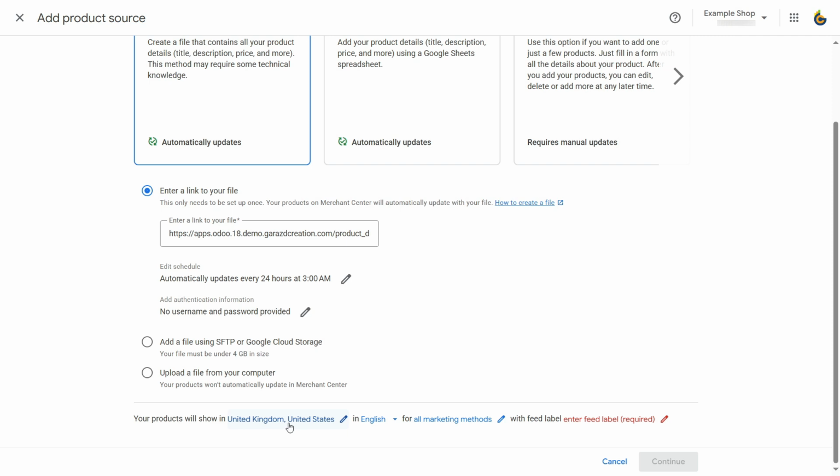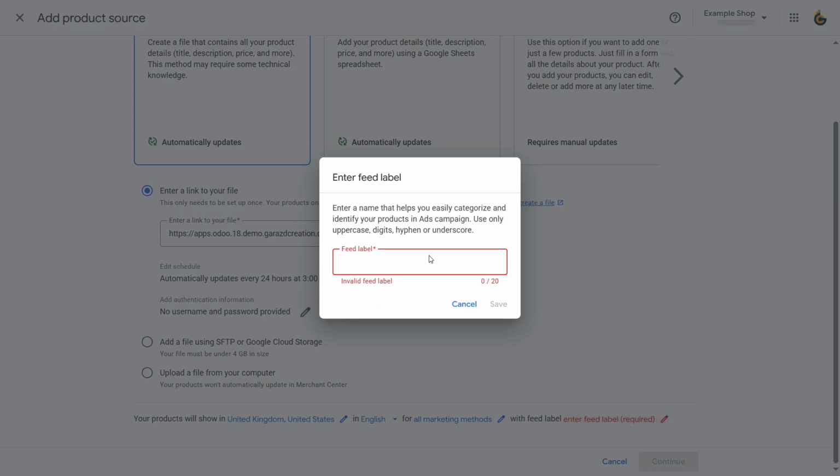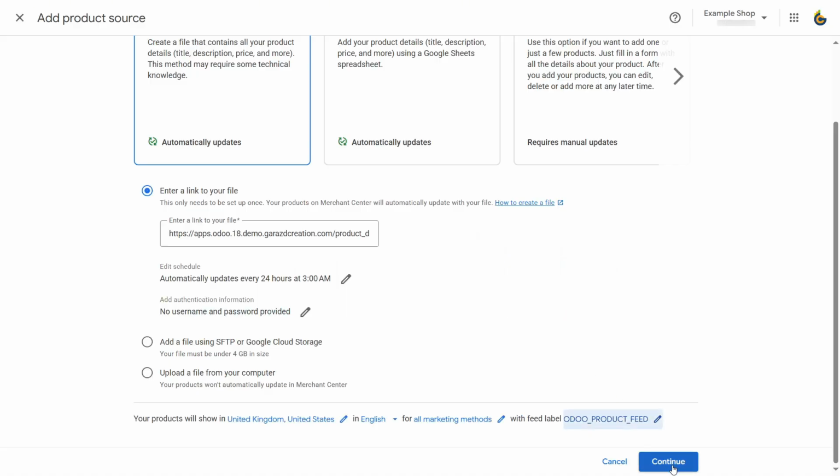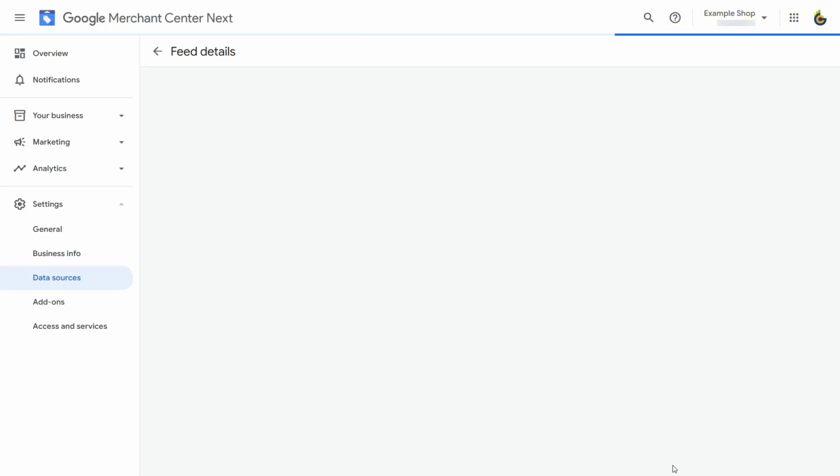Select the target countries for your feed. Specify the feed language. Enter a name for your data source to help you identify and manage it later. Click Continue to complete the setup. Once the feed is processed, your products will appear in your Google Merchant Center account.